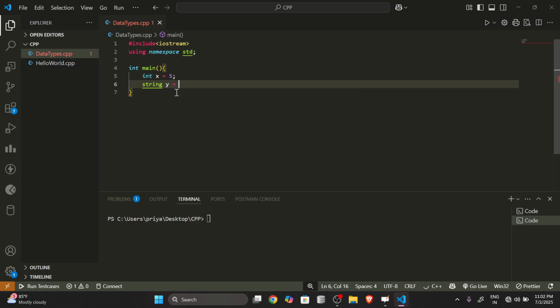So string y is equal to, let's say I store my name, Priyansh. This is how we declare a string variable, of type string, having the name y and having the value Priyansh. I already told you that string values are stored within double quotes. Even if I give it an integer value, it will still be considered a string.